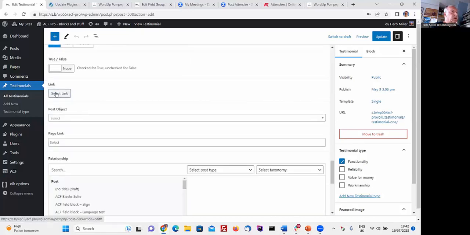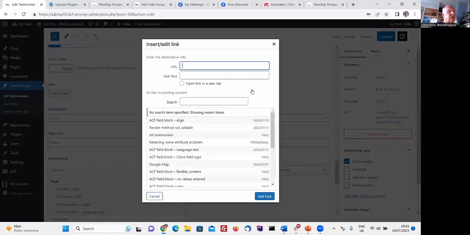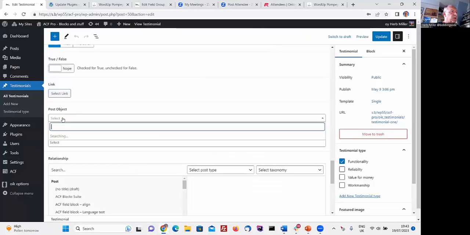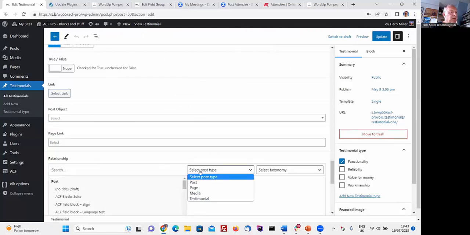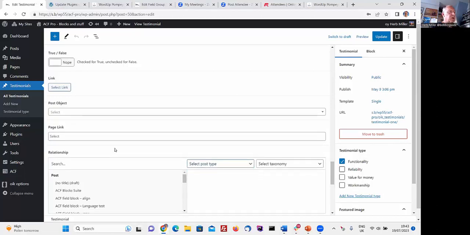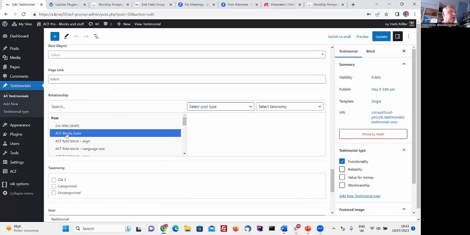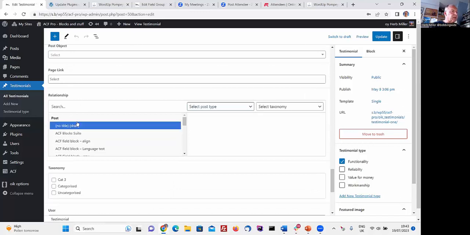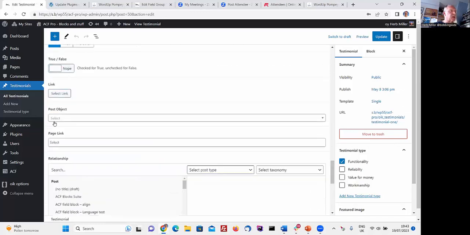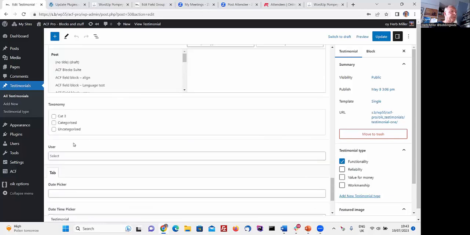So you can see the link just enables you to choose from this dialog. And the post object is a searchy type thing. And the relationship one enables you to specify what sort of custom post type or taxonomy it's associated with. You can end up getting exactly the same set of information, some of which are multiple choice and other ones are only one choice. And here are the different categories. Now these categories in this taxonomy are associated with my posts.